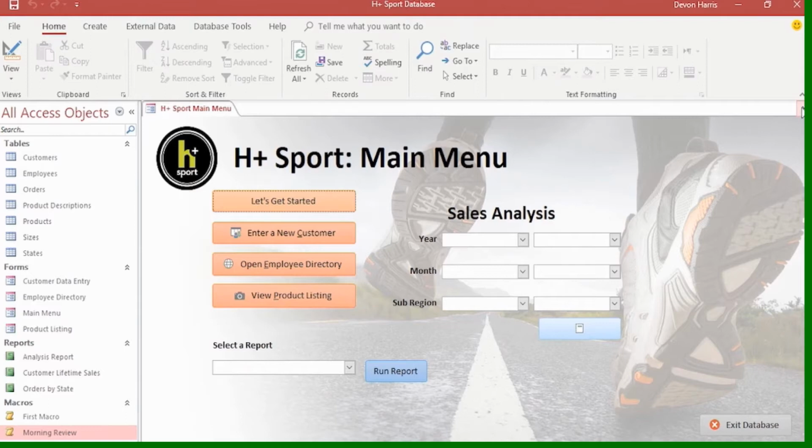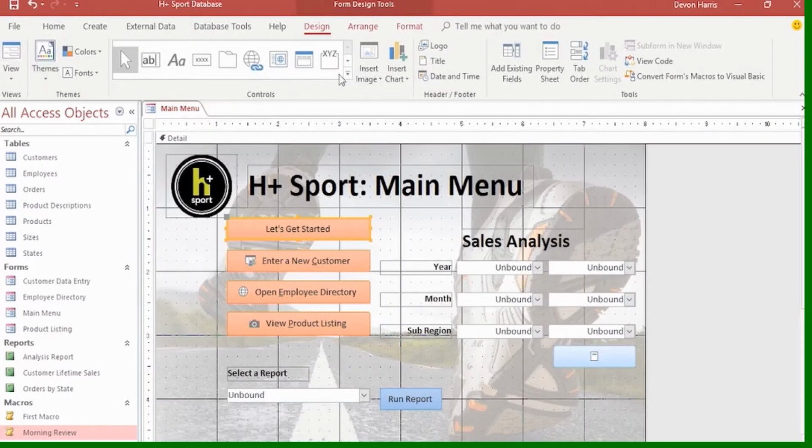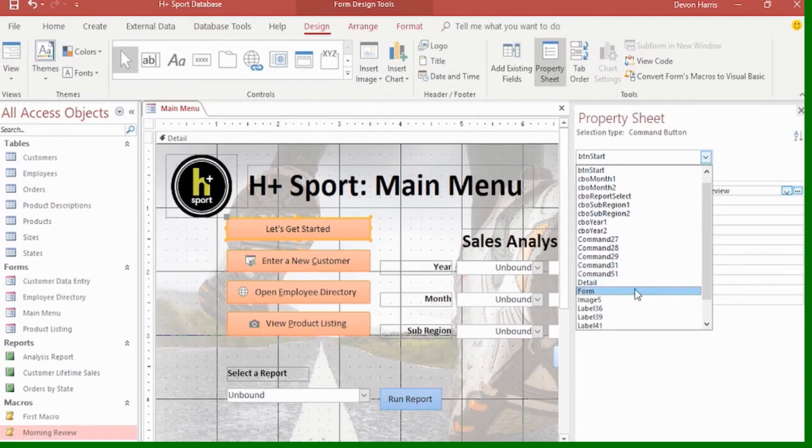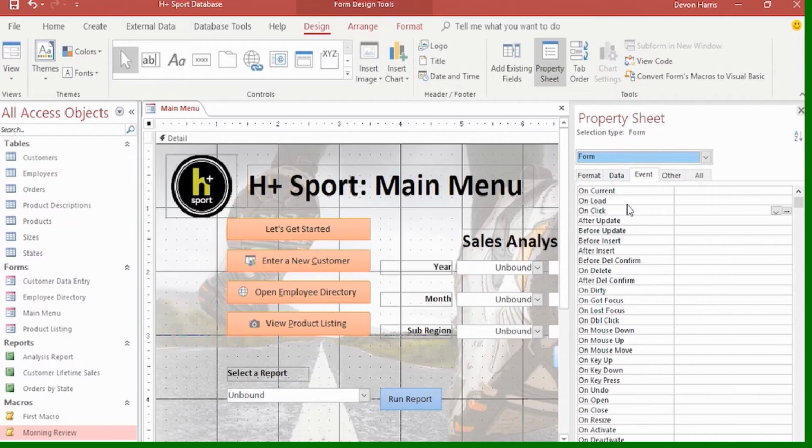Now, buttons aren't the only thing that you can use to trigger macros. In fact, every object and control in Access has events associated with them. If I go back into Design View and open up the Property sheet once again, I'll switch over to the properties for the form. Here on the Event tab, you can see that the form itself has lots of different triggering events that we can tap into.